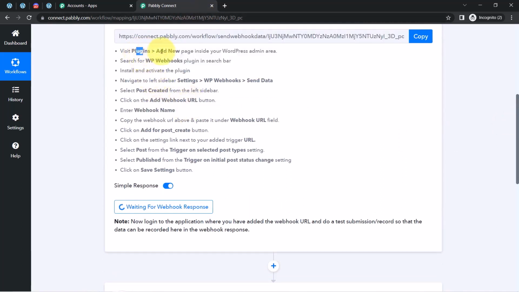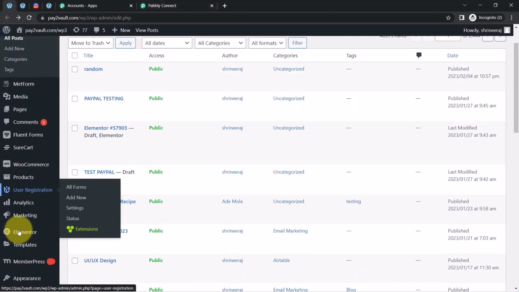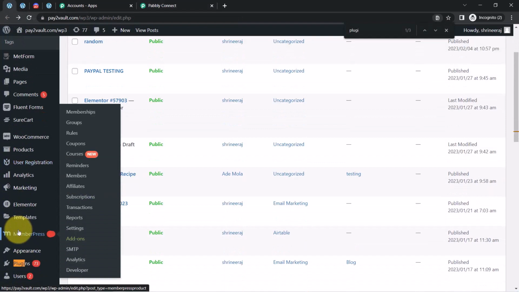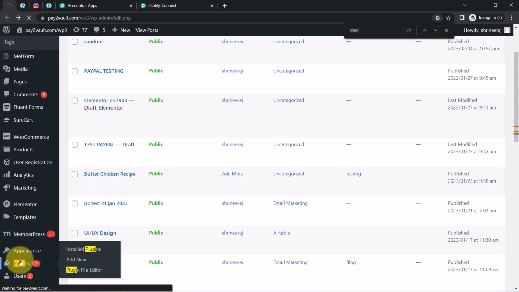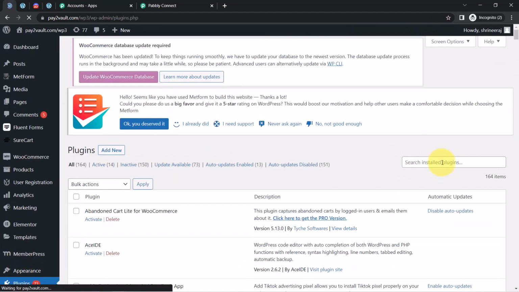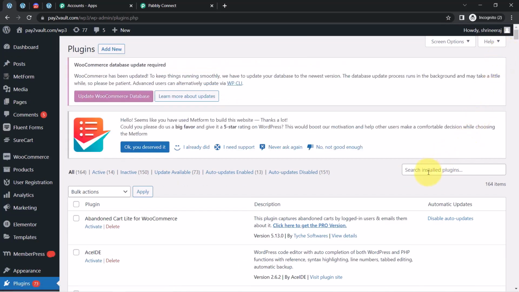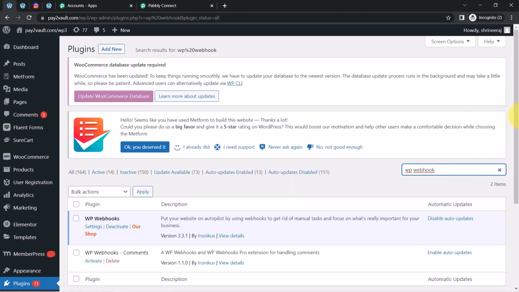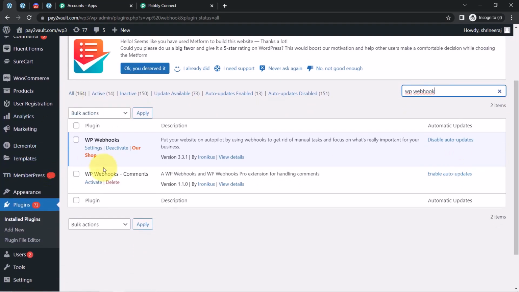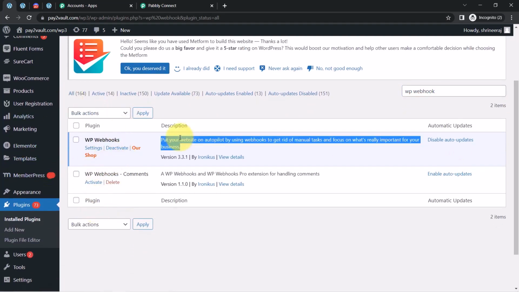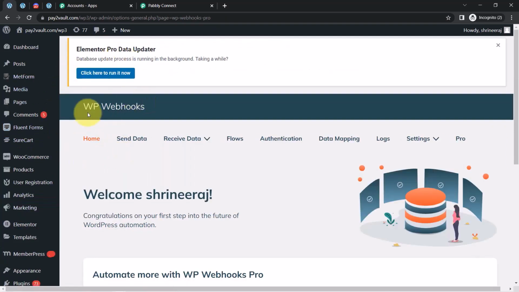Firstly, it is asking to visit plugins, add new, and search for this particular plugin. So let me go back to the WordPress website, and here I am going to search in the plugin section directly. All right, here you can see I have this plugin section, and let me search for the WP Webhooks plugin, whether it is already installed in my account or not. Okay, WP Webhooks. Here you can see I currently have two plugins installed, and this one is the same plugin I was asking about. So I will click on this settings option directly, and this is how I will reach the WP Webhooks plugin option. Let me close this notification.